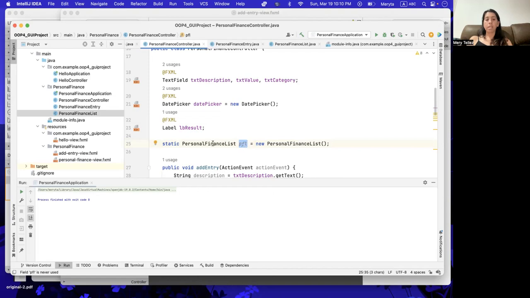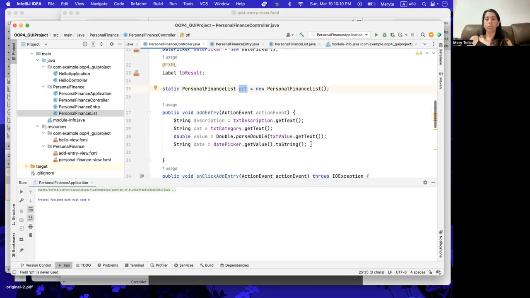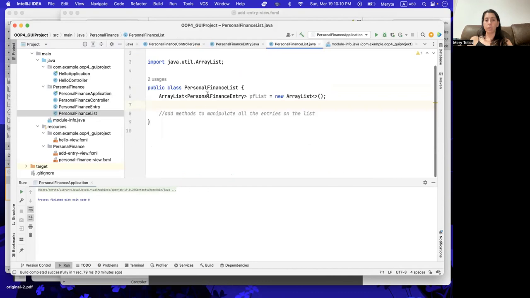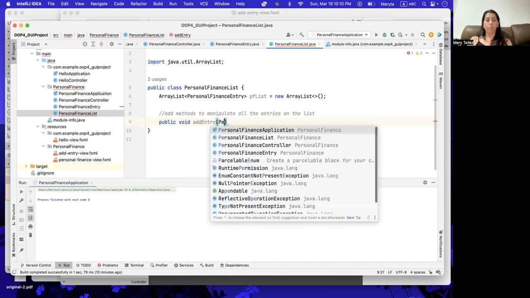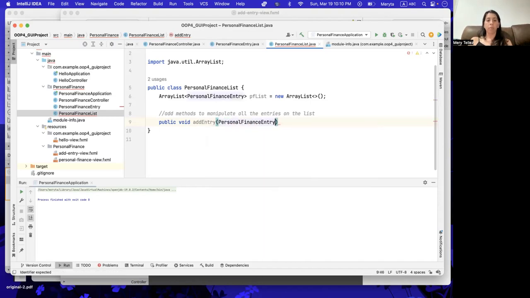And of course, as you may imagine, I'm going to need to have methods there to add a new entry. So I should have here a way to add a new entry using my array list, my PFL class, right? So let's go back to our personal finance list, which we haven't written, and let's create a method for it. Let's create a public method, maybe make it void, and let's call it add entry. Sounds appropriate. And let's say that this one will receive a personal finance entry object. Call it new entry, okay?